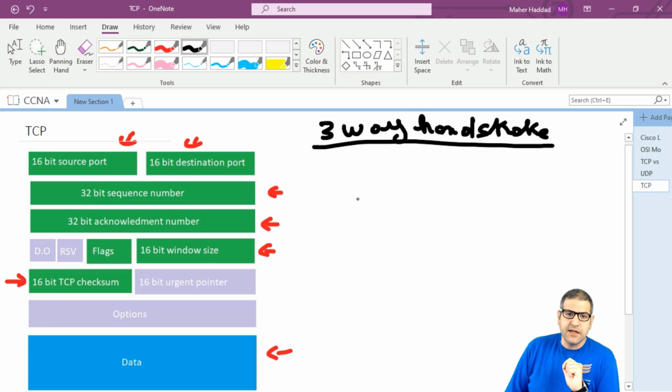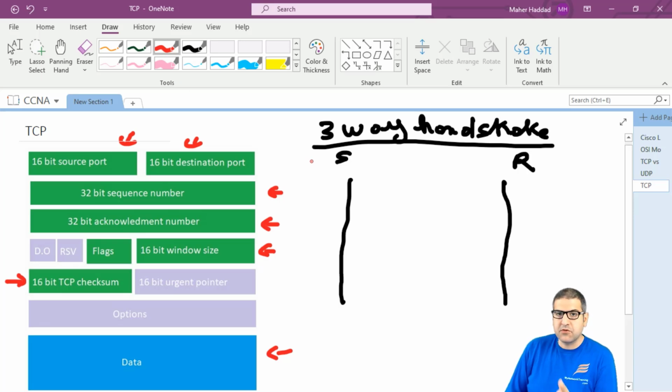What does it mean? Let's think that this is the sender and this is the receiver. So my computer, for example, wants to send something to someone. Let's say it is FTP or Telnet or whatever, so there should be some application that works on TCP. Before any data will be sent, there is what we call the three-way handshake. What does it mean?